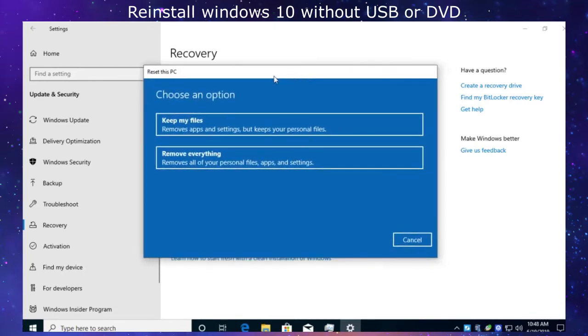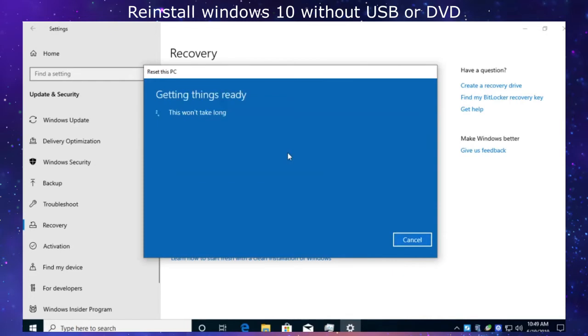Now, choose an option right here, Keep My Files. This will keep your personal files on your computer, so like documents, pictures, videos, maybe downloads, I'm not sure yet. It will keep that on your computer, but then it will remove all your programs and change all your settings back to default. You can do that, but I want to fully reinstall Windows, so I'm going to click on remove everything, and it's going to load for a minute.